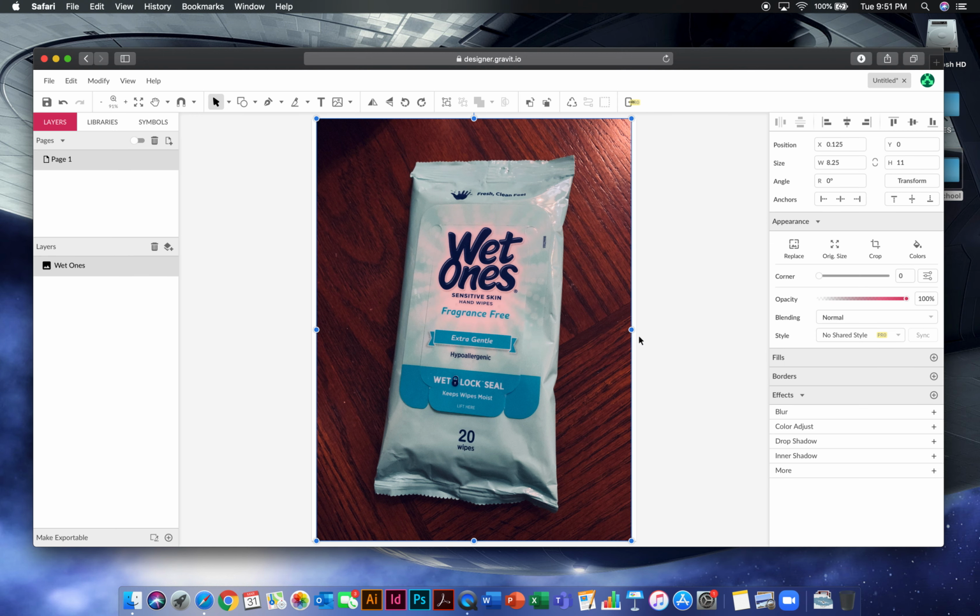Now, normally, when you import a photograph into Gravit, it tries to maximize the size of the image to fill up the space as much as it can. So this actually is not a bad size. I don't think I'm going to change this for now. I may make it a little bit smaller later on to fit some of the other elements, but I'm going to go ahead with this.